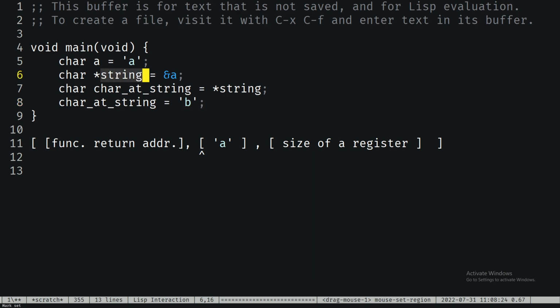Because string is a pointer, it doesn't actually contain the value, it contains where the value should go. So by changing this character, char at string, will the original one change? It contains an address. Yes, this would be the address of string. Well, technically, this whole thing would be string, and this would be the address of A in memory.